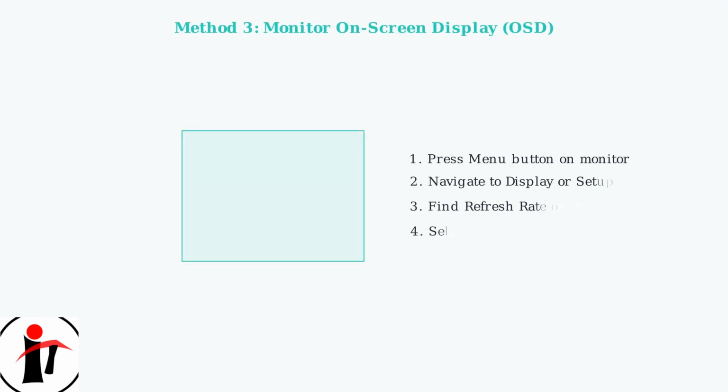The third method uses your monitor's built-in menu system. Press the menu button on your Sceptre monitor, navigate to Display or Setup Settings, then find the refresh rate or Hertz setting and select 240 Hz.